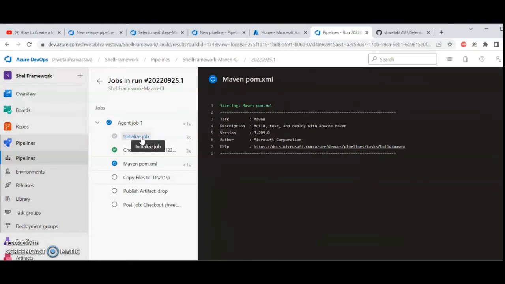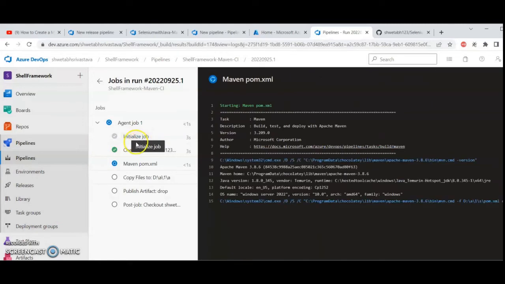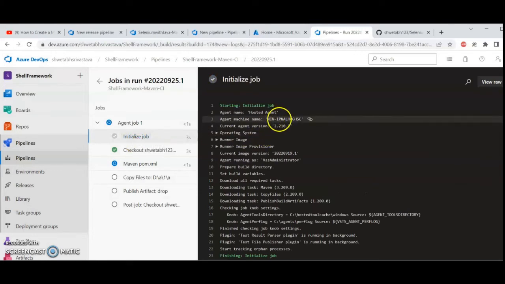So now our pipeline is running. We have already configured our agent, so it is running on this agent machine, and it will execute all the tasks under the pipeline one by one. Right now the build is going on. Once we have created and run the pipeline, it will run on some specific agent and trigger our job, and you can see the tasks are getting executed.